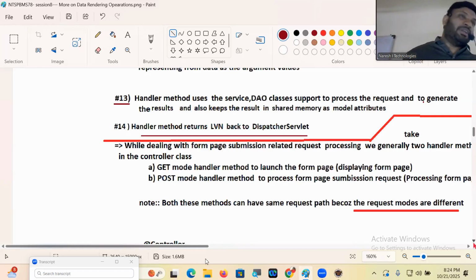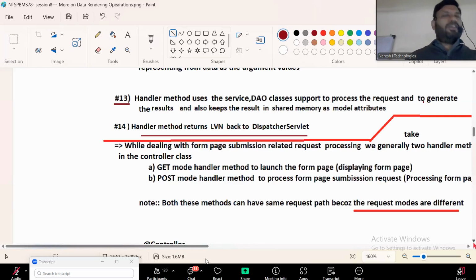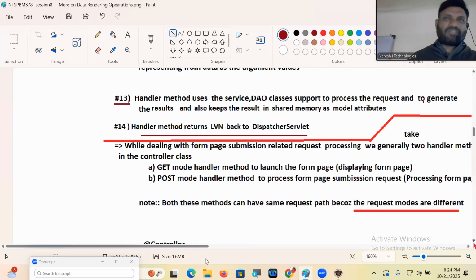When the form is submitted, I'm going to use post. So using the same request path, I can take another method to process the form submission. Not compulsory, guys. You can take two different paths also. If you take the same, it could look nice.